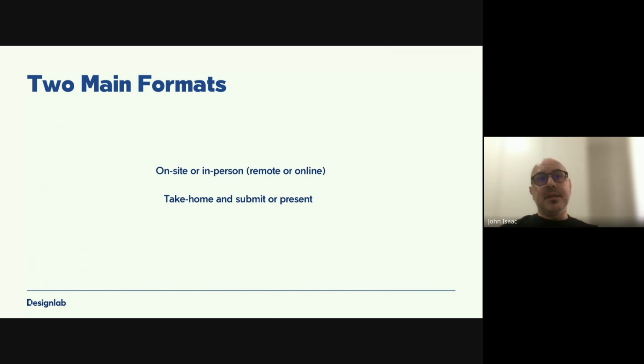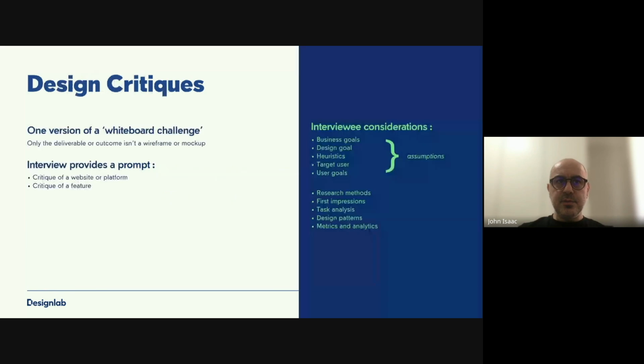And then the other thing, and what we're going to practice today, is the on-site or live in-person design challenge, where you'll share your screen. It might be virtual, or you'll be in a room with a whiteboard behind you as well. And you'll be given a problem or a prompt to solve. Just to quickly give you a rough overview, design critiques are a version of a whiteboard challenge.